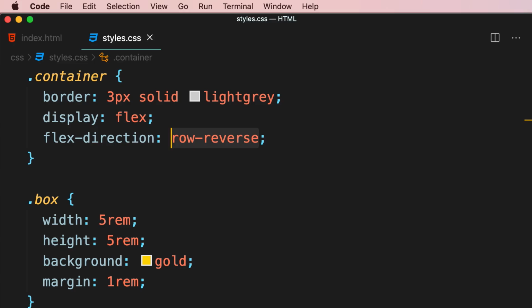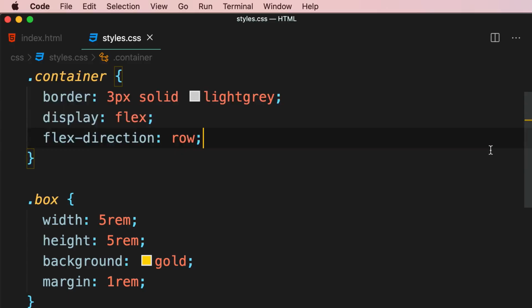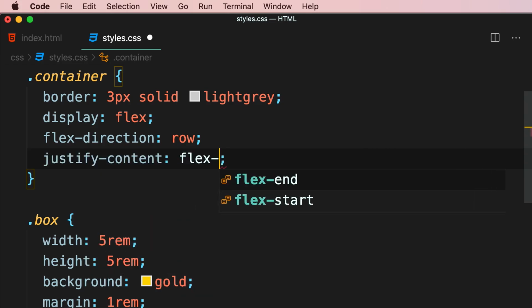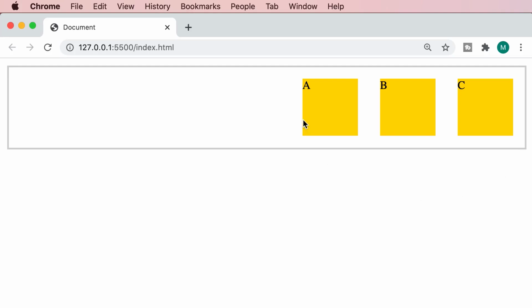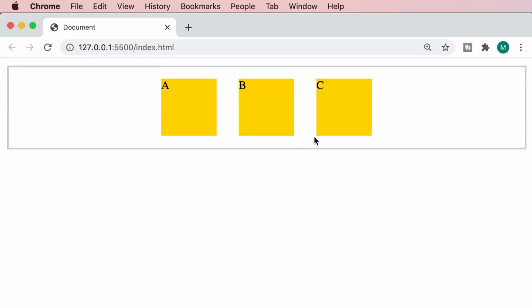So let's set the direction to row. Now, let's say we want to move these items to the end of the horizontal axis. This is where we use the justify content property. So here in our container, we set justify content. The default value is flex start, but we can set it to flex end. And now our items are pushed to the end of the horizontal axis. We also have center. Our items are centered. This is very easy to achieve with FlexBox.